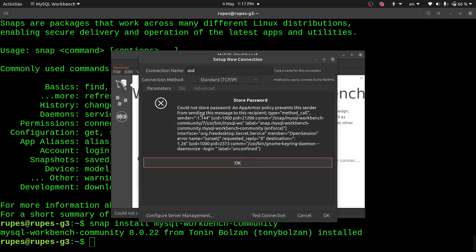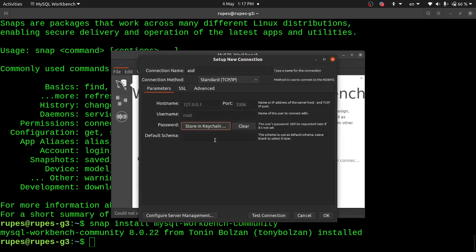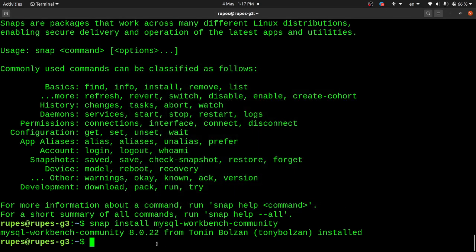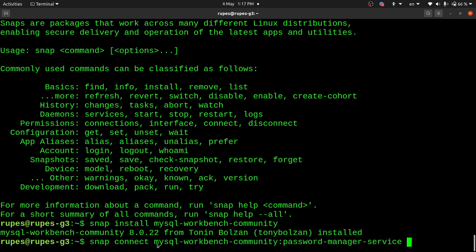So it says it could not store the password because we have not given access. It's getting an AppArmor policy here, which just says it's not given access to read and write passwords, so to store passwords. So in order to do that, we need to snap connect, we need to connect it with snap connect MySQL Workbench community to our password manager service, okay.